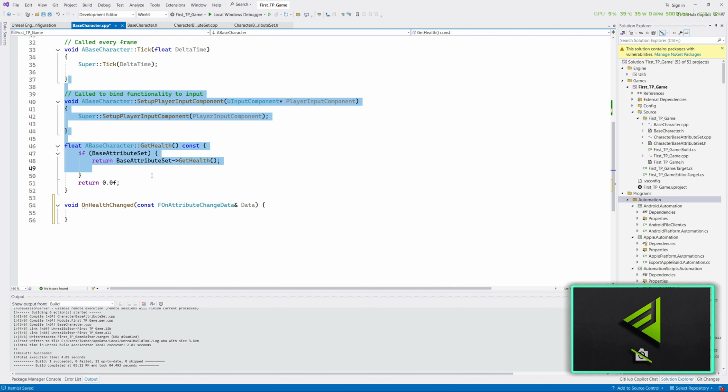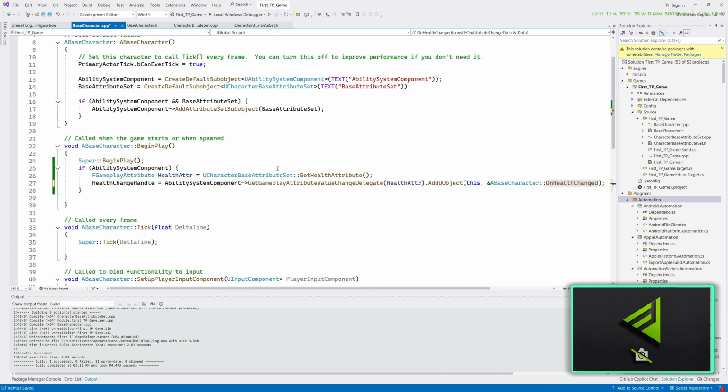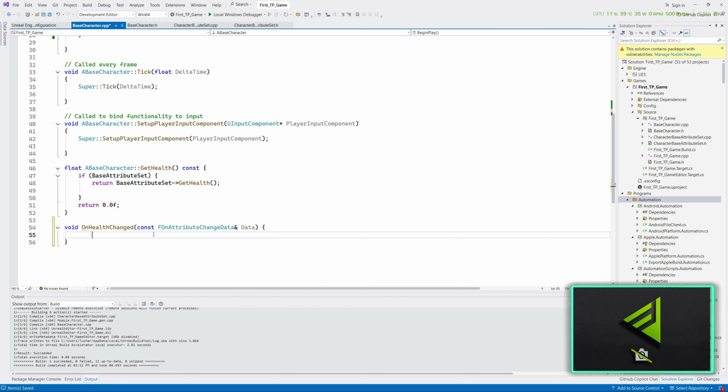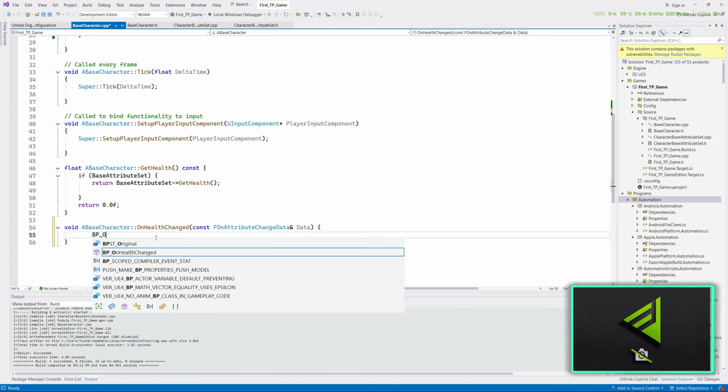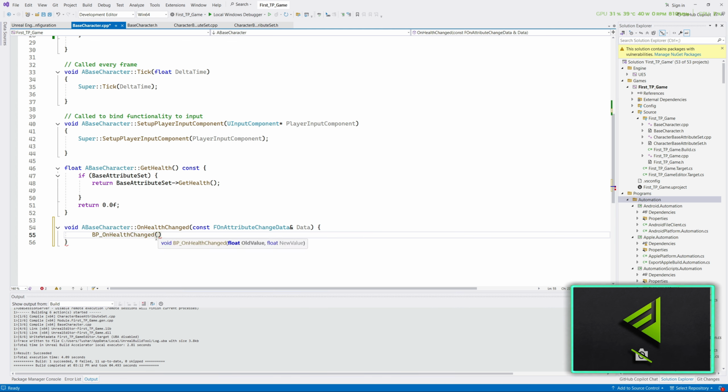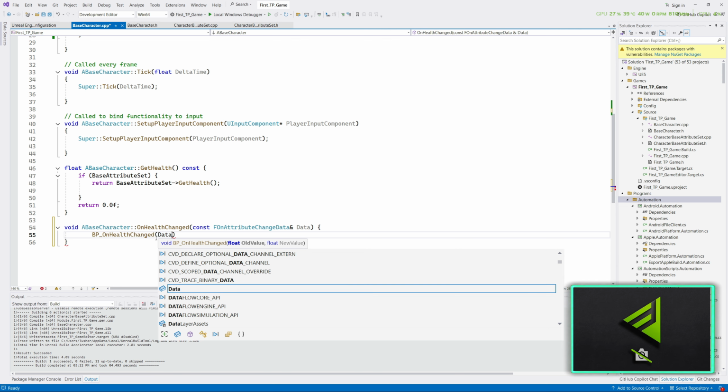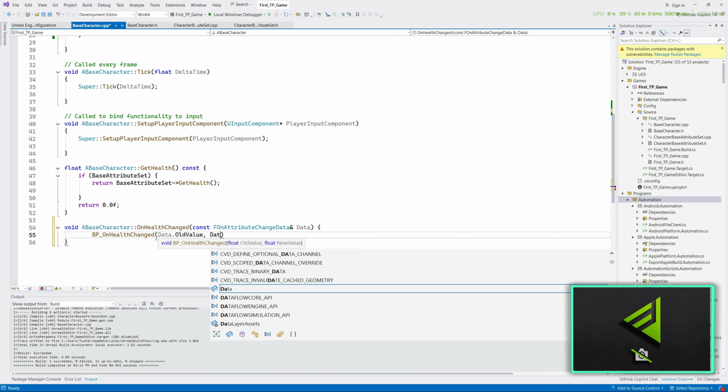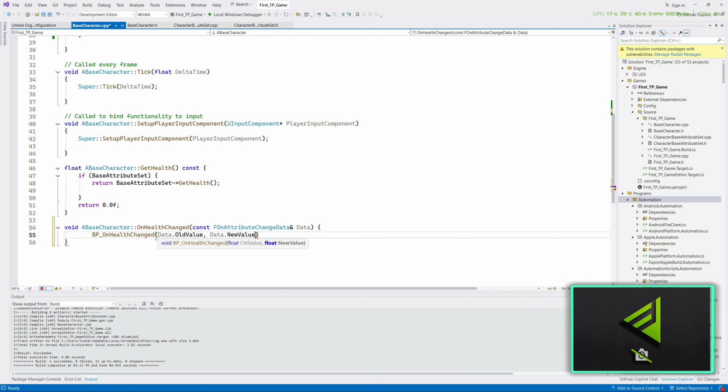Okay, so we go back to C++, and this is the OnHealthChanged, which will be called when the attribute value changes, and we are going to call the, oh, I forgot to use the class name, my bad. Okay, so class name and then the function name. Okay, and now we are going to call BPOnHealthChanged, and now we have to pass the old and the new value. So that is coming from Data.OldValue, Data.NewValue.